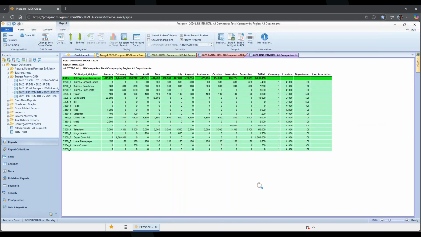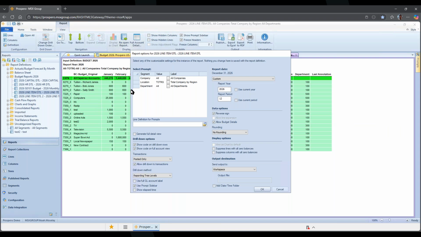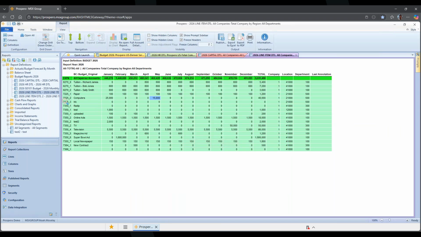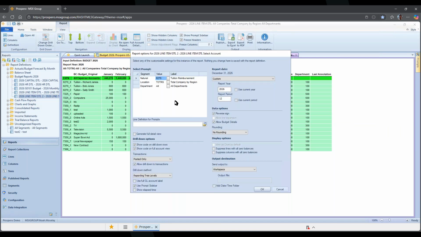This shows me the line item details that anybody in the budget process would have added for any accounts on that main input tab. So I can see, like, tuition. It's got 3 rows added to it, account 6270. I've got some entries for account 7225, for paper, computers, ink, and their dollar amounts. If I just wanted to see one page for all of tuition, I could reopen this report just for account 6270. Nope, sorry. Go back to this report. 6270 for the account.